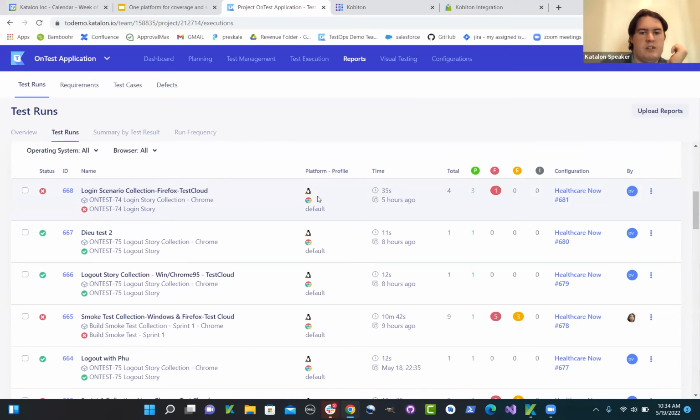So this login scenario was executed on Linux Chrome, and it took about 35 seconds to execute. It was done 5 hours ago. There were 4 test cases, my apologies, associated to it, and 3 of them passed and 1 of them failed. If we wanted to learn more information about this specific one, we can go down and select by the ID. And if we wanted to, we can go down further. However, before we do that, I do want to go based off of test results.